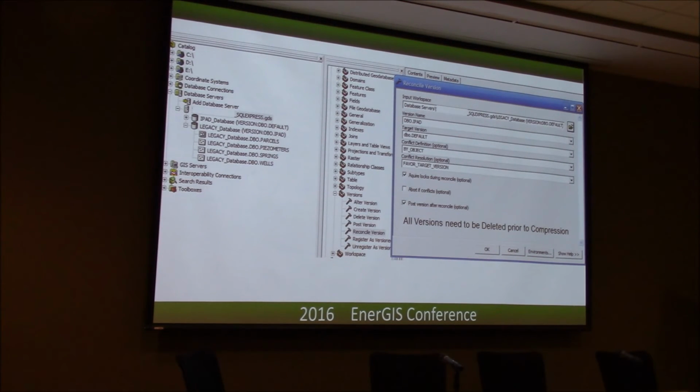And then once you're done doing all that with the GIS data that came back from the field, all those iPad versions, you want to delete all those before you run that compression. Get those out of the way once you're satisfied with your QA/QC process.